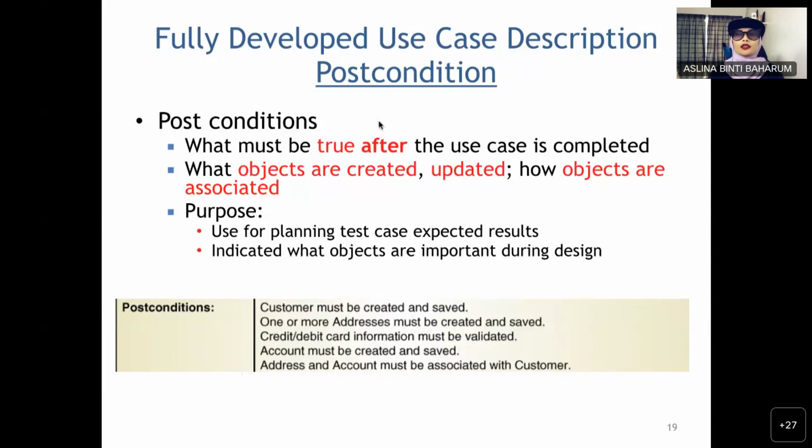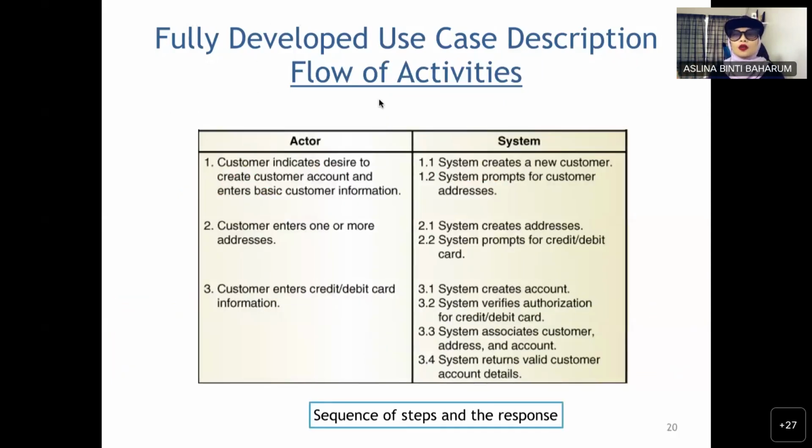Okay, so this is an example of a flow of activities. The actor, the customer, indicates the desire to create a customer account, enters one or more addresses, and enters credit or debit card information. For the system to respond to the behavior of the actors: the system creates a new customer, prompts for the customer address to enter one or more addresses, creates the address, and prompts for the credit or debit card. After the customer enters the credit or debit information, the system creates the account, verifies authorization, associates the customer, and returns valid customer account details. So it is a sequence of steps and responses.